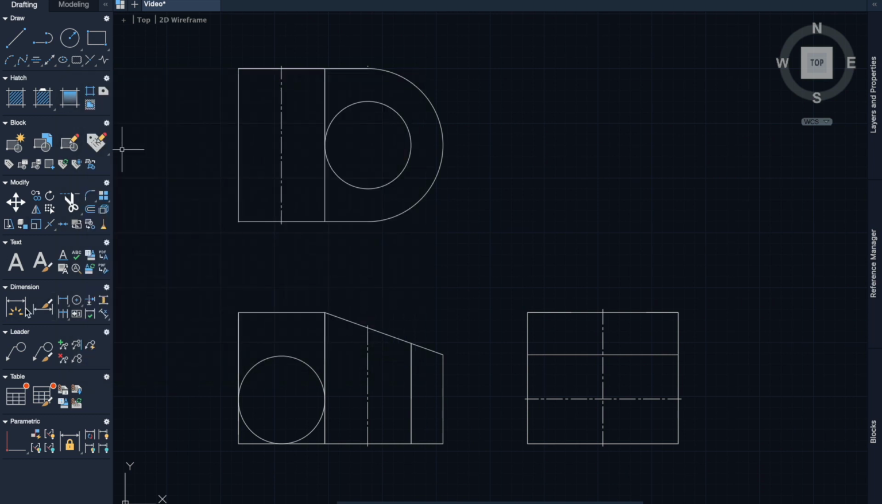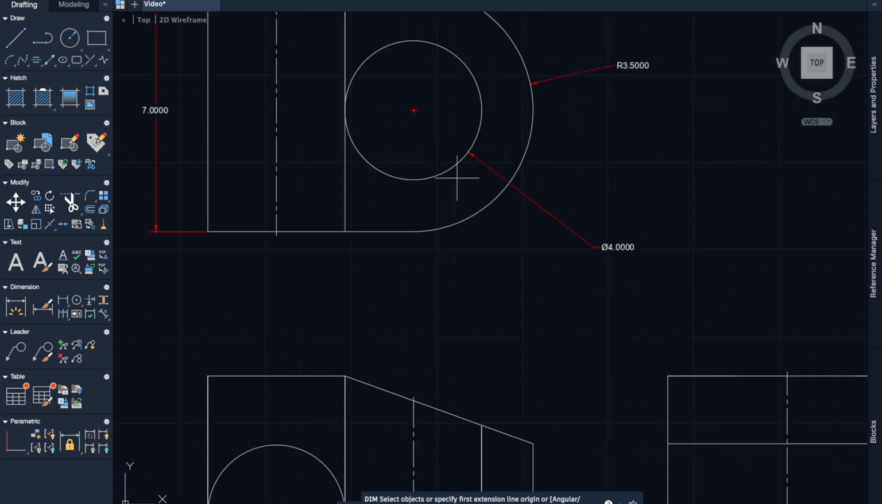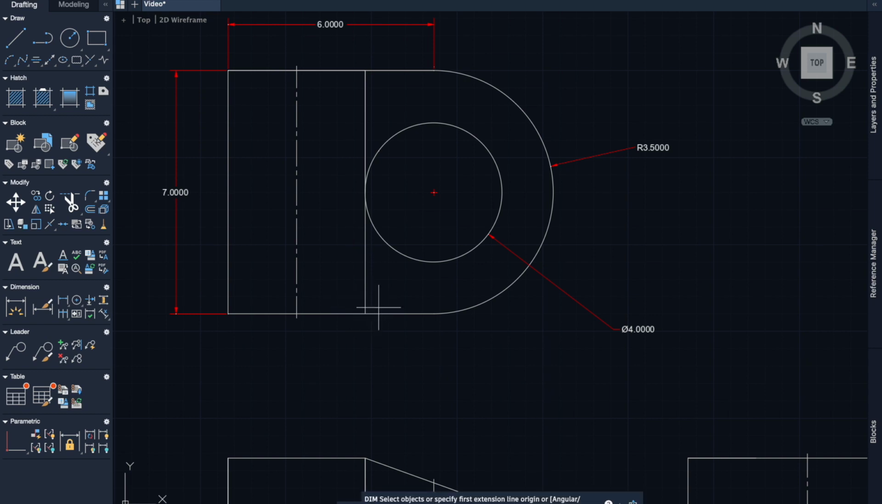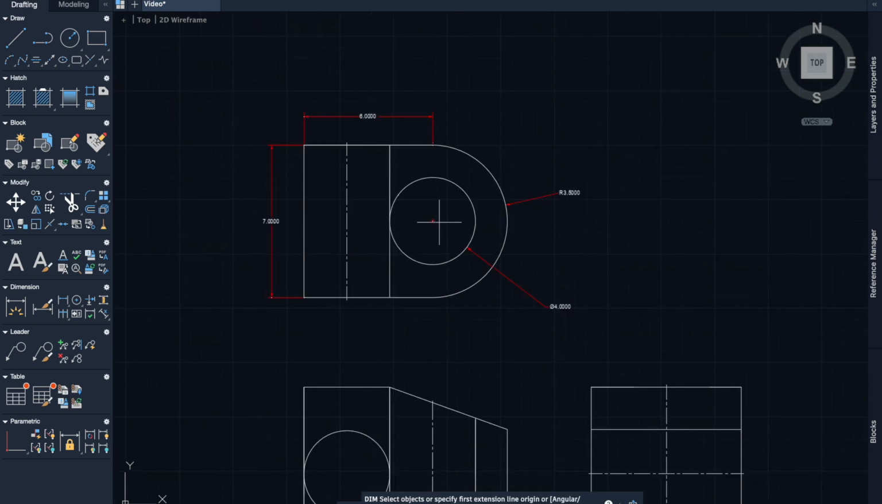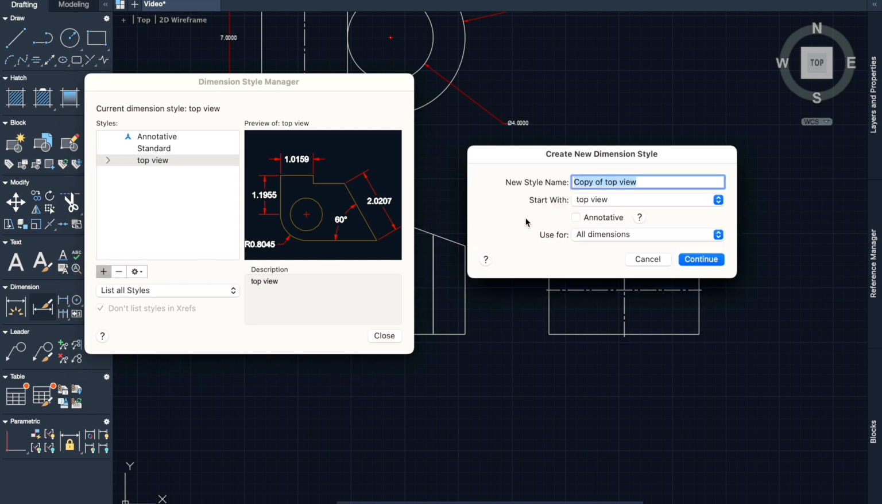And now, by using the dimension tools again, we can see the color of the dimension line become red here. Similarly, by clicking the dimension style button again, we'll do front view this time.